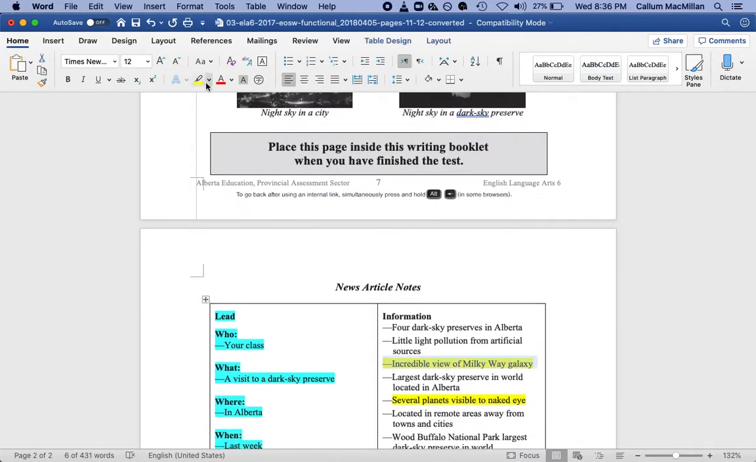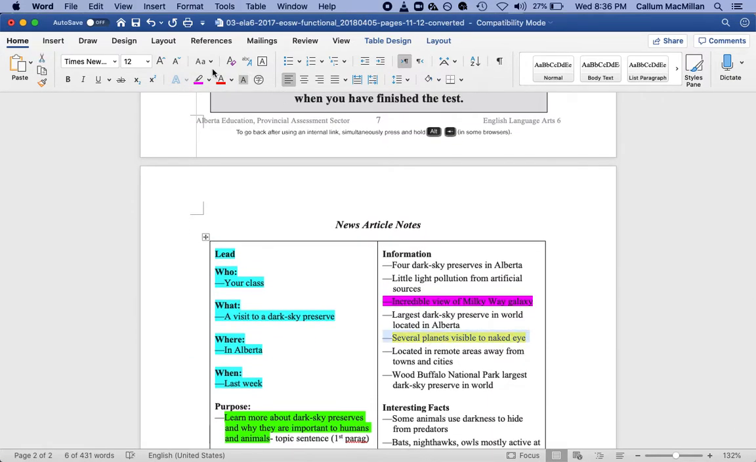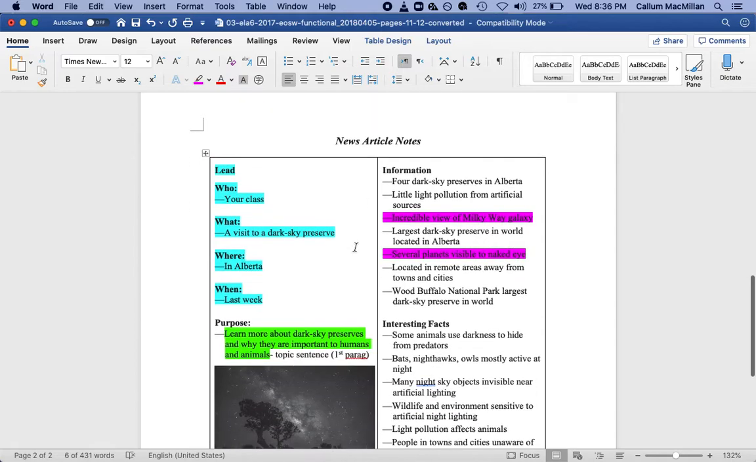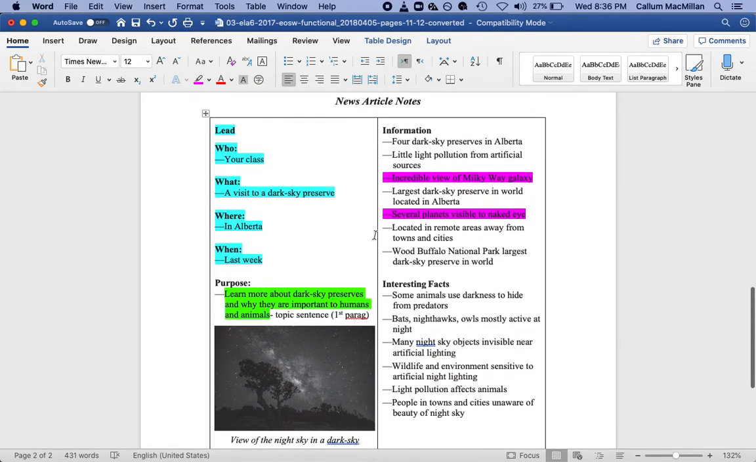Discuss the fact that you can see the Milky Way galaxy, and discuss the fact you can see planets. And to me, that's an excellent first paragraph. All right? I'll create a legend for this when I post it.